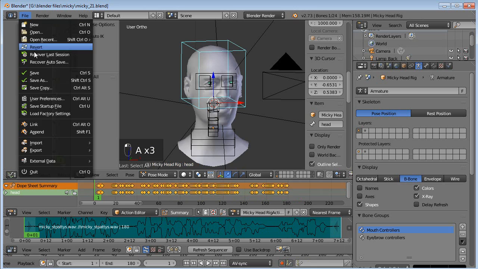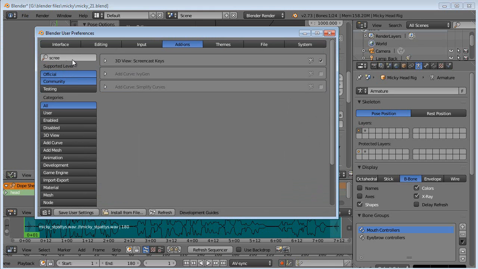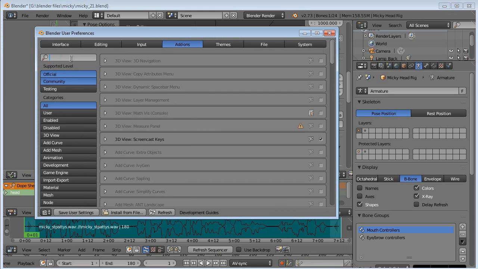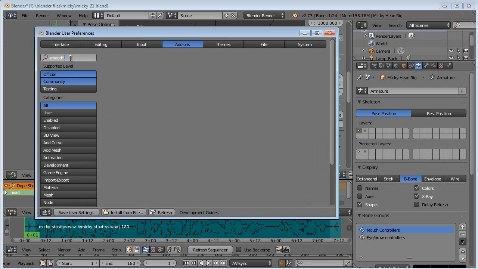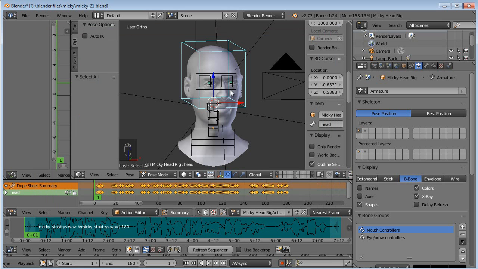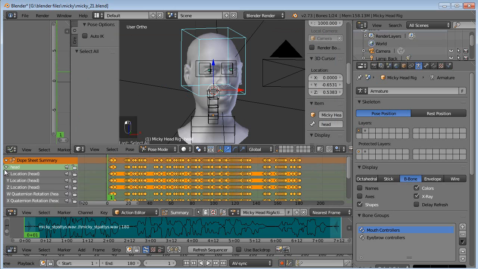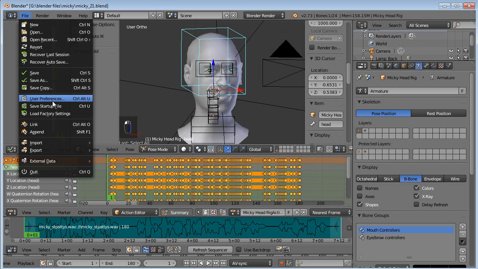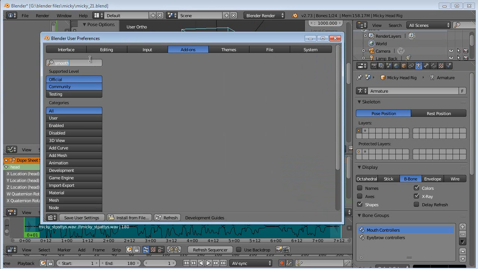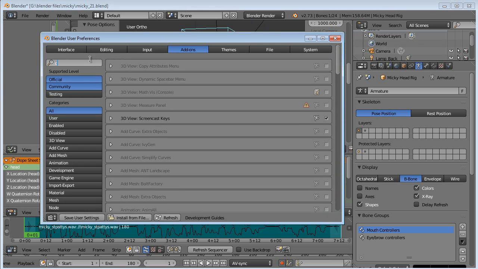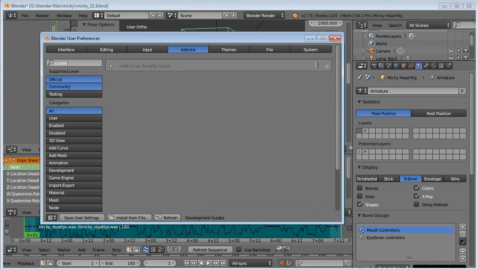There used to be a plugin. Let me see if it's still in here. What was it? Smooth. Nope, I guess it's not. Did I spell it right? Yeah, smooth. Okay, it was a way to smooth the curves. Maybe it's under curve. Let's see, user preferences. Curves. Simplify curves. Actually, yes, there it is.